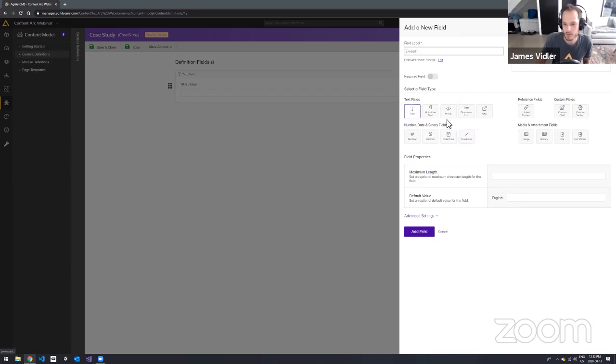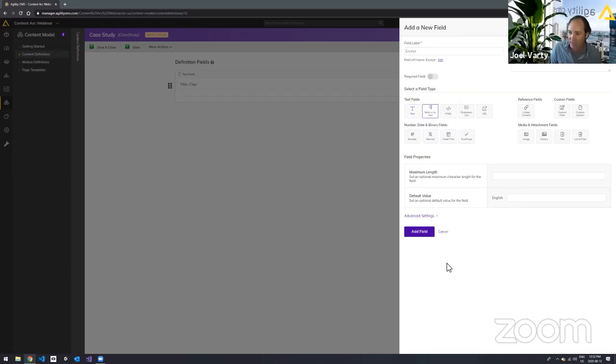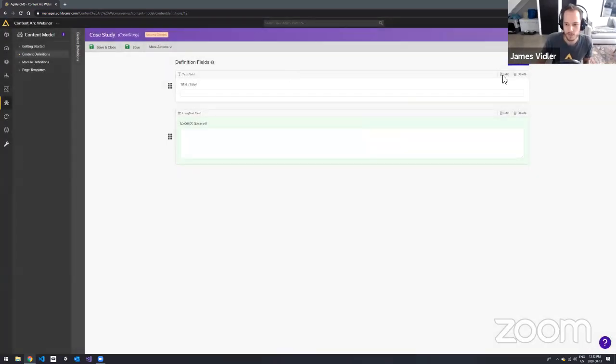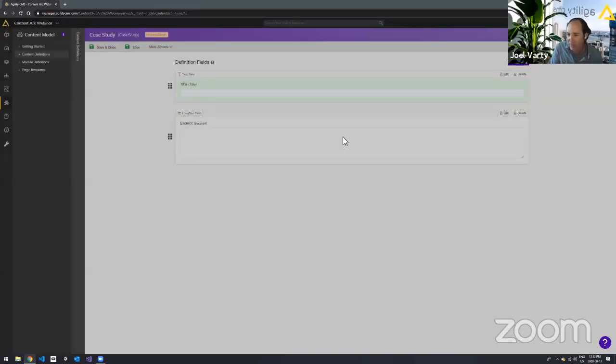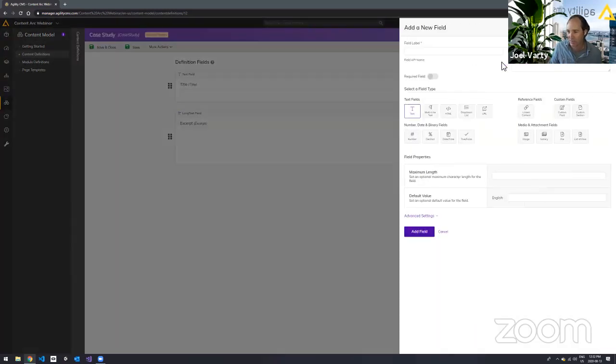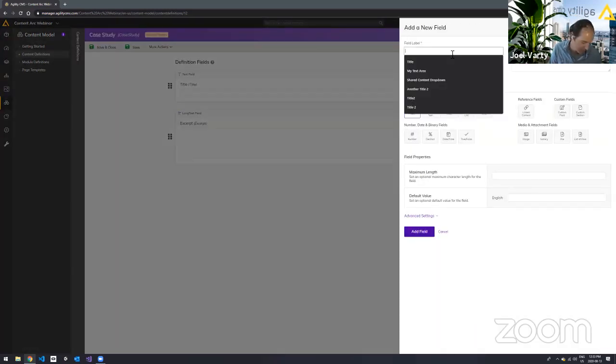An excerpt would probably be multi-line text. I don't think we want HTML in there. It might need to be required. I think that should be required. All right, let's make that required. And I didn't make my title required, so I'm going to modify that and make my title required. You can always come back and fix these things, although making something required after you have a whole lot of data is not necessarily a good idea. So it's something you want to get right the first time.